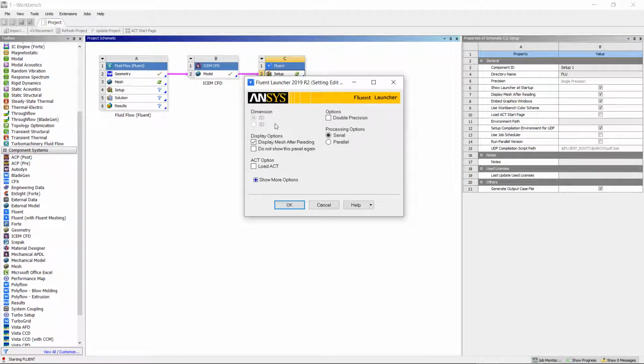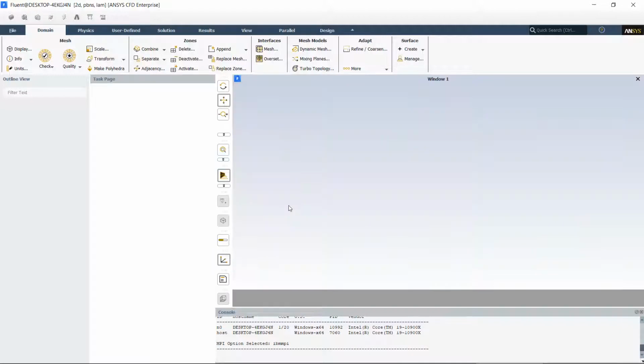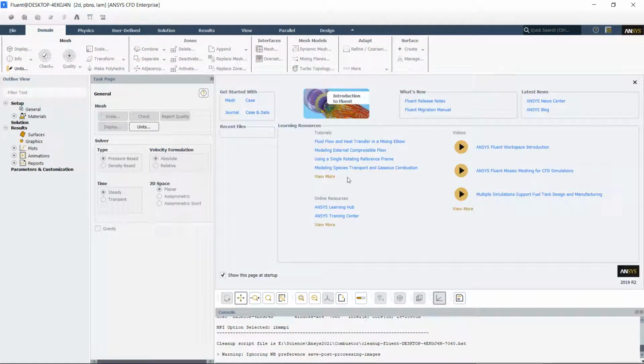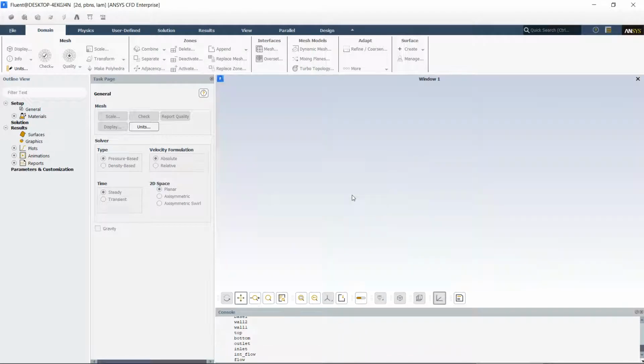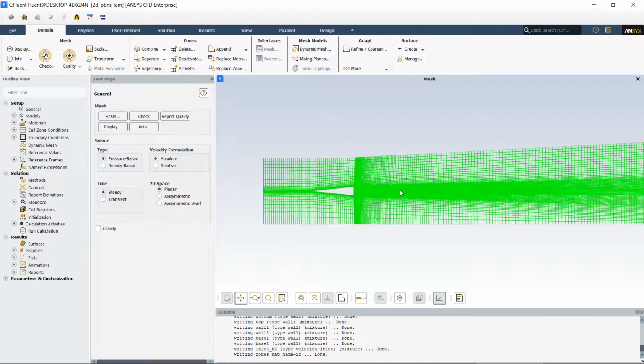We see that the dimension is 2D. The options are serial, we will not use parallel, and we will not use double precision for this test problem. Okay. The project is opened. We see our mesh.